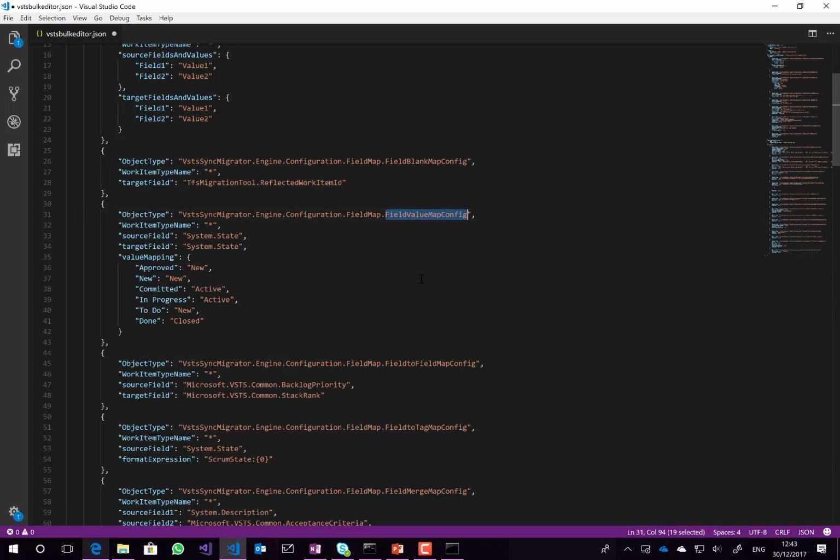We've got the field value map. You basically have a source field and a target field. For example, if you're moving from state in the old work item to state in the new work item, you might have a mapping from, this looks like a mapping from Scrum to Agile. Approved converts to new, approves to new, committed moves to active, in progress gets mapped to active, those kinds of things as you go through.